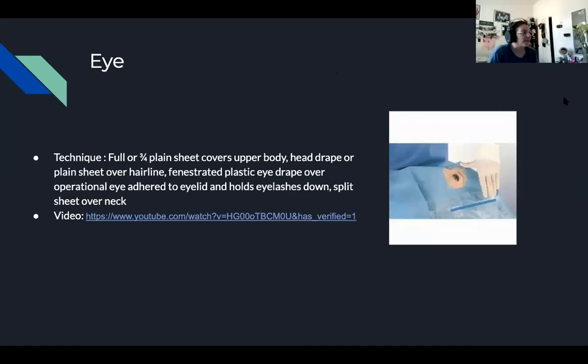And then for the technique, first you put on the full or the 3/4 plain sheet that covers the upper body. And then you would use the head drape or a plain sheet over the hairline. Then you would put on the fenestrated plastic eye drape. It goes over the operative eye and adheres to the eyelid and holds back the eyelashes. And then the split sheet goes over the neck, which is optional for the operation. You can go ahead and play the video.